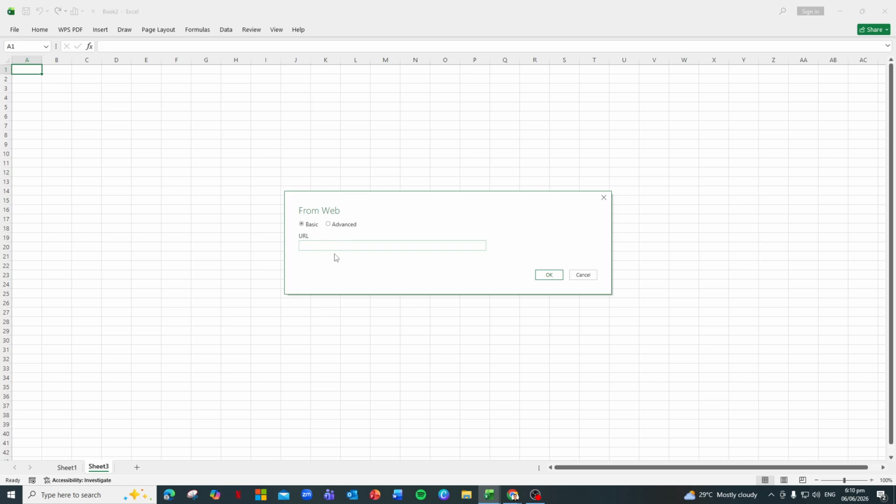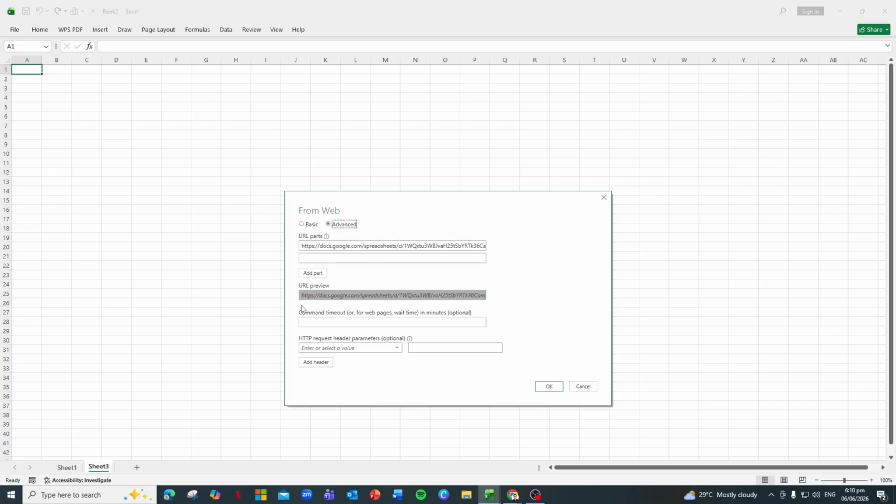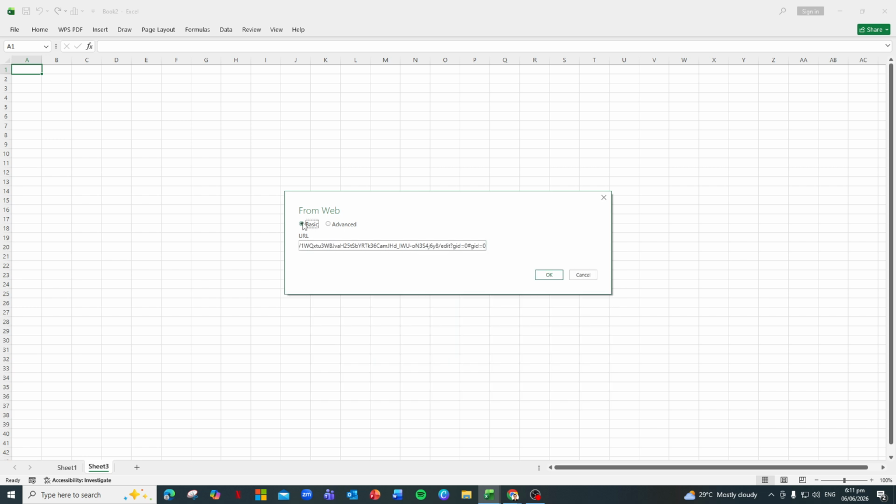Now, switch to your web browser and open the website that contains the table or data you want to import. Make sure the page you're on actually shows the data clearly in your browser. Then, go up to the address bar, copy the full URL, and go back into Excel. In the From Web window, paste that URL into the address field, and confirm or press OK.